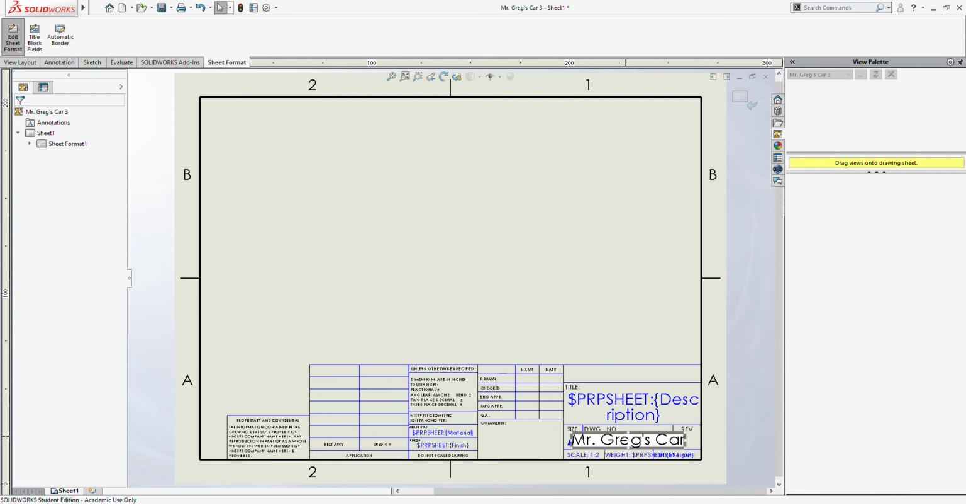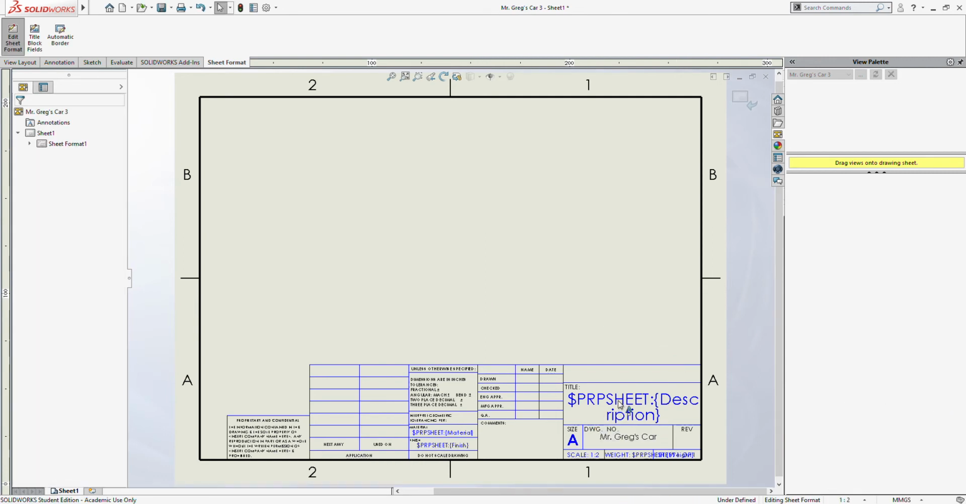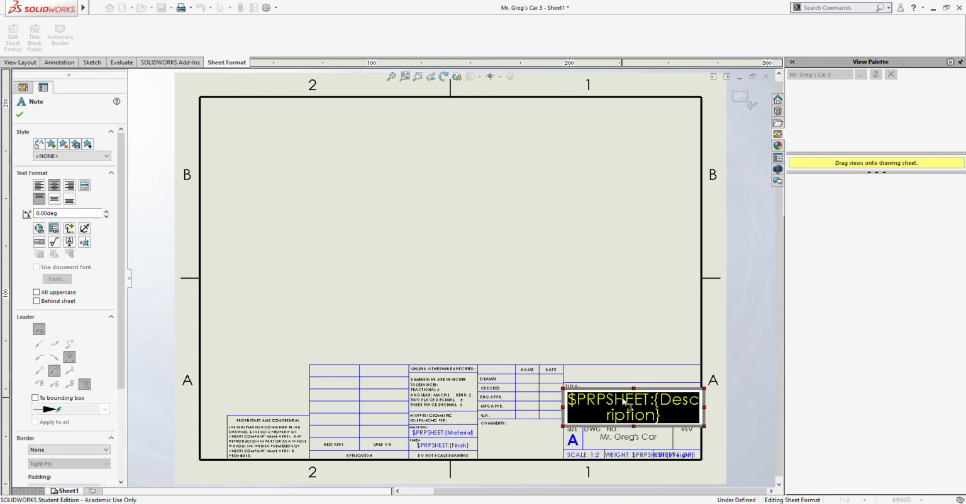Type that in, double click, brings up this, goes to 12, hit X. I like that. And I'm going to double click on this description here, and back that up and go ahead and just start with a size 12 font. So that lets me type my 3D car design.